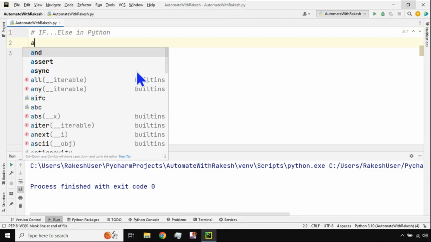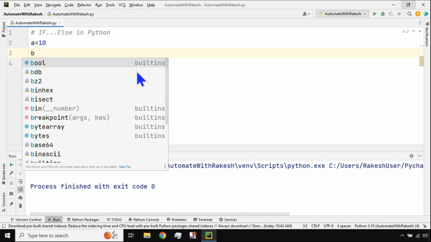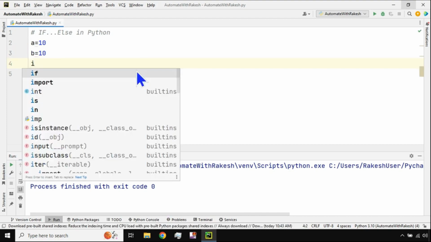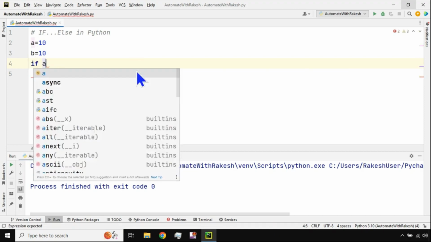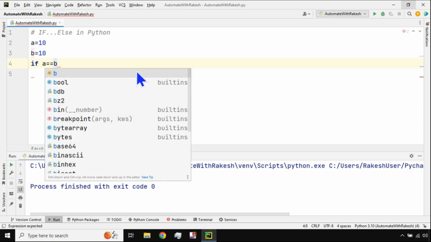First of all, to understand this, we'll create two variables. Let's say I'm going to assign a is equal to 10, and b is equal to 10. So there are two different variables with the same value. Now if I have to write an if condition, I'll say if, and everything will be written in lowercase. If a equals to b, do you write a single equals, or do you write double equals in Python? It will be double equals b.